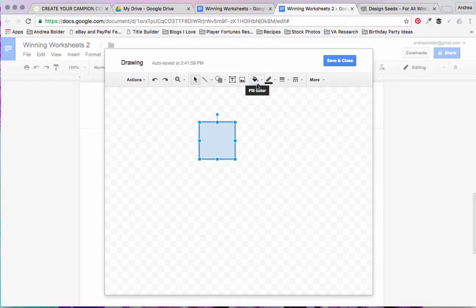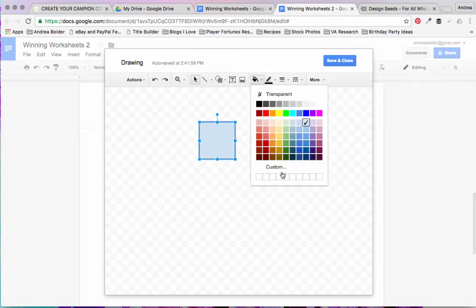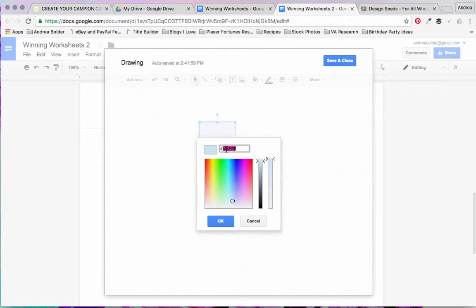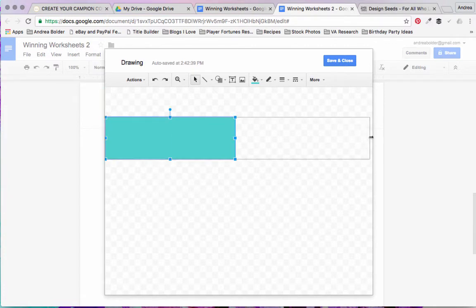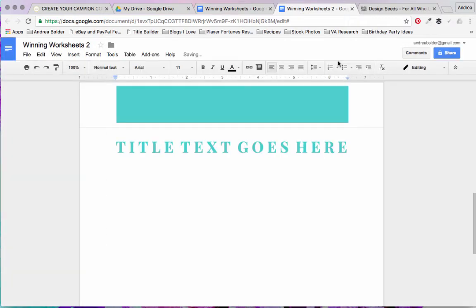And we can edit the color. Okay. We can remove the line around the shape. Make that transparent. And then when we're done, let's center it on the page. And then let's click Save and Close. And we can see it here in the header.